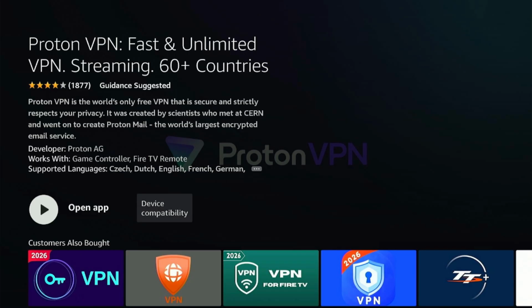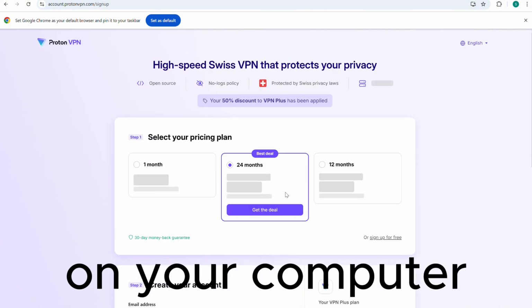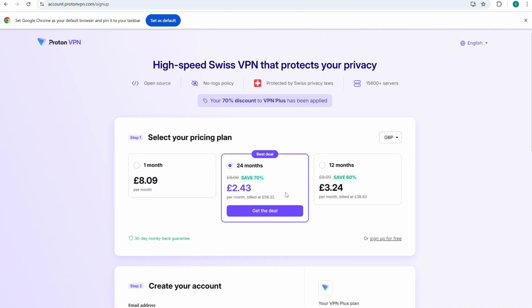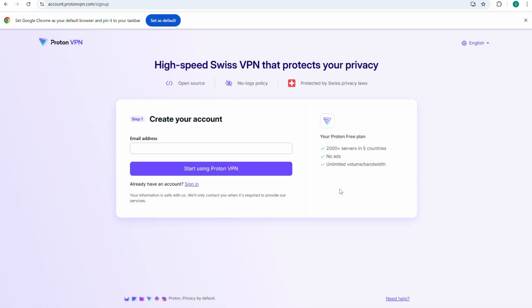I will show you the steps to do so now. Go to create account and then down in the bottom corner, sign up for free. Then click continue with VPN free. And here you'll enter in the email address you wish to use and set a password for the account.